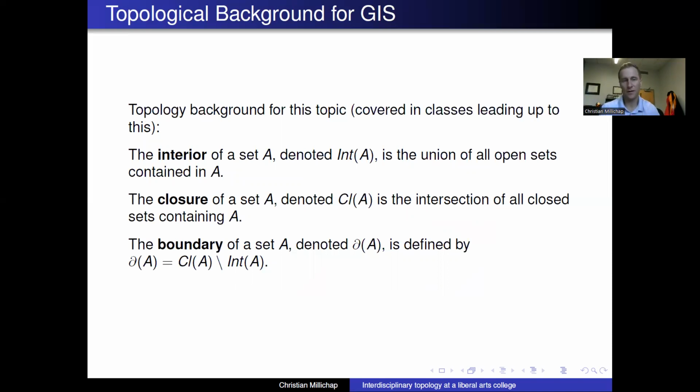And notice, right, interior, closure, boundary are very much topological definitions. They're defined in terms of unions, intersections, and complements of open and closed sets. So building up from your core topological definitions. So this is background. We have already introduced these definitions and played around with examples and proved some theorems about these heading into this application day.